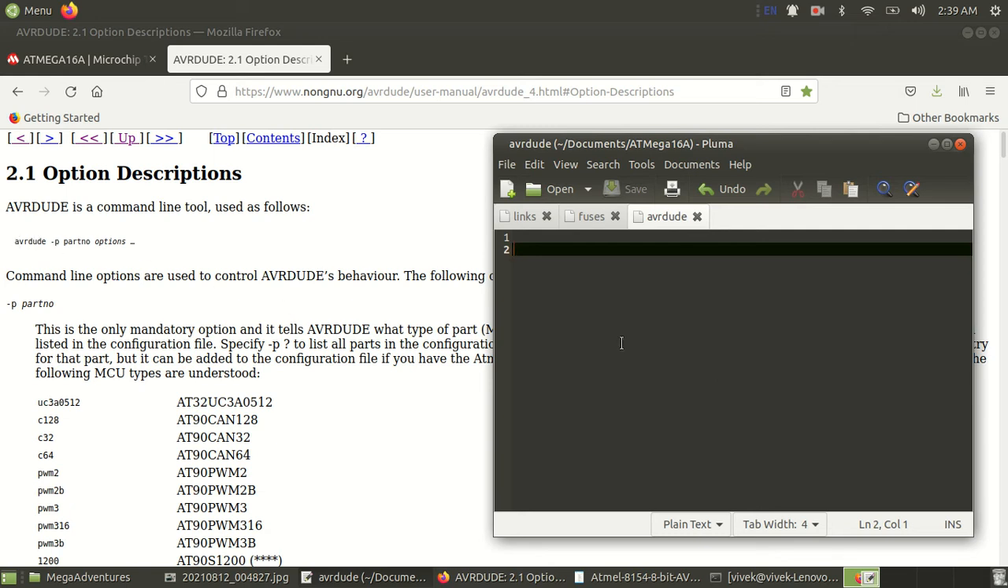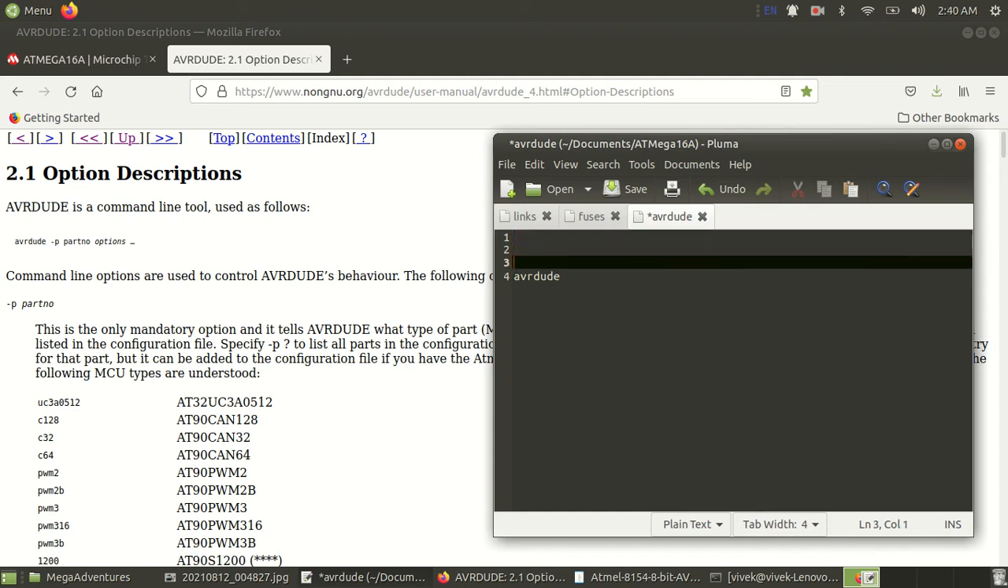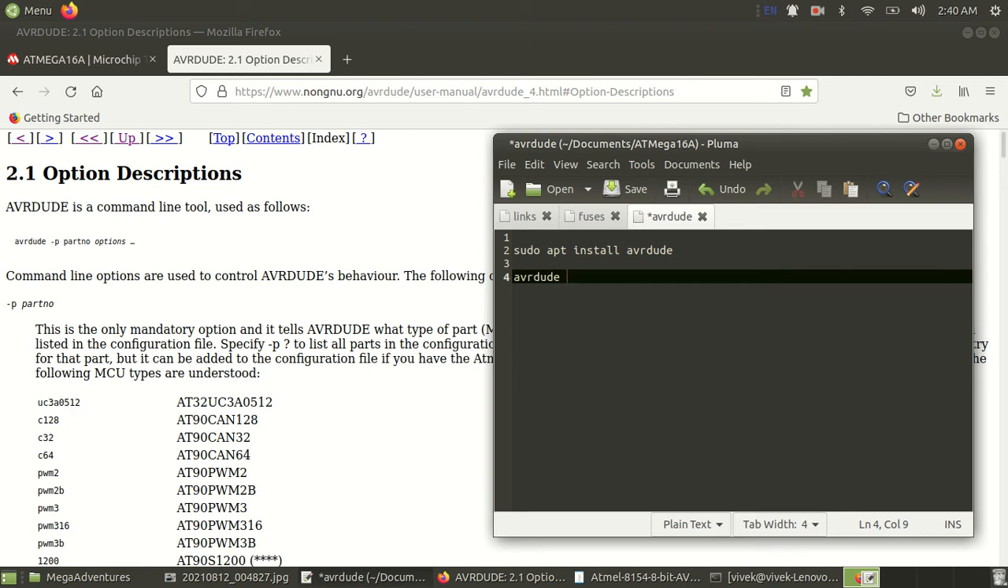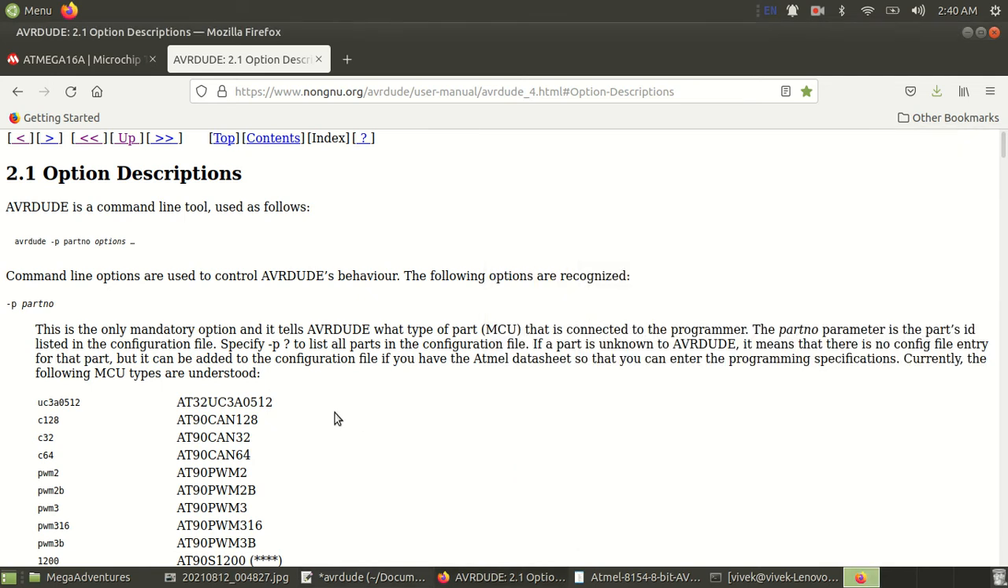You see avrdude. This command also I will be providing in the description, so if you want you can even copy paste it. Okay, so for installing in Ubuntu or Debian based systems, you have to do sudo apt install avrdude, and once you have installed it, for programming you have to use the following command in the terminal: avrdude -p part number.